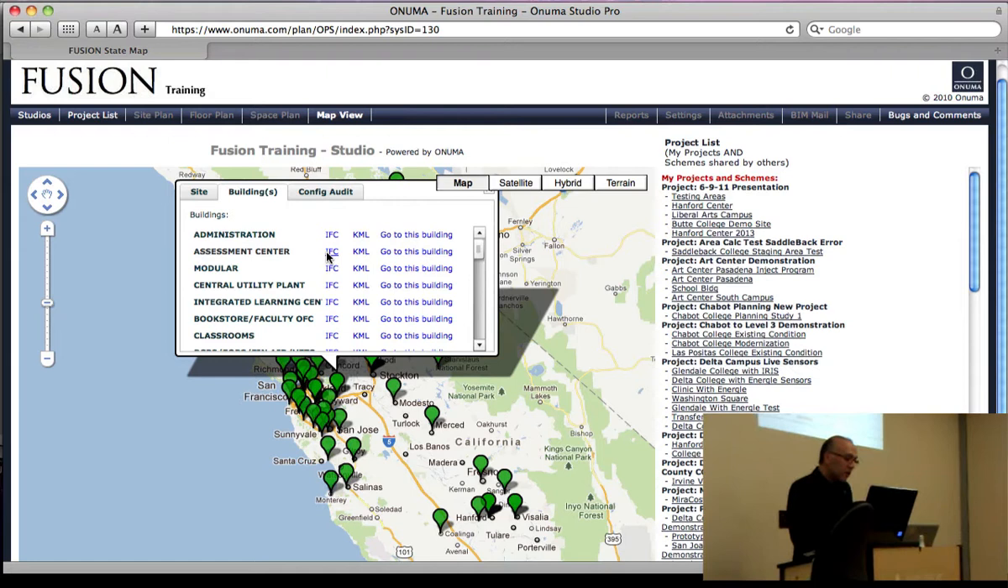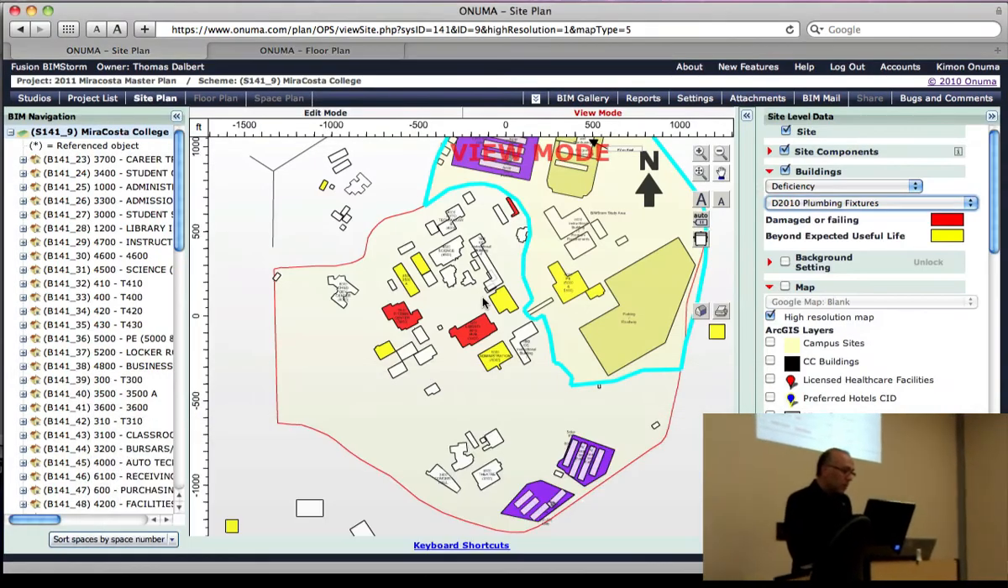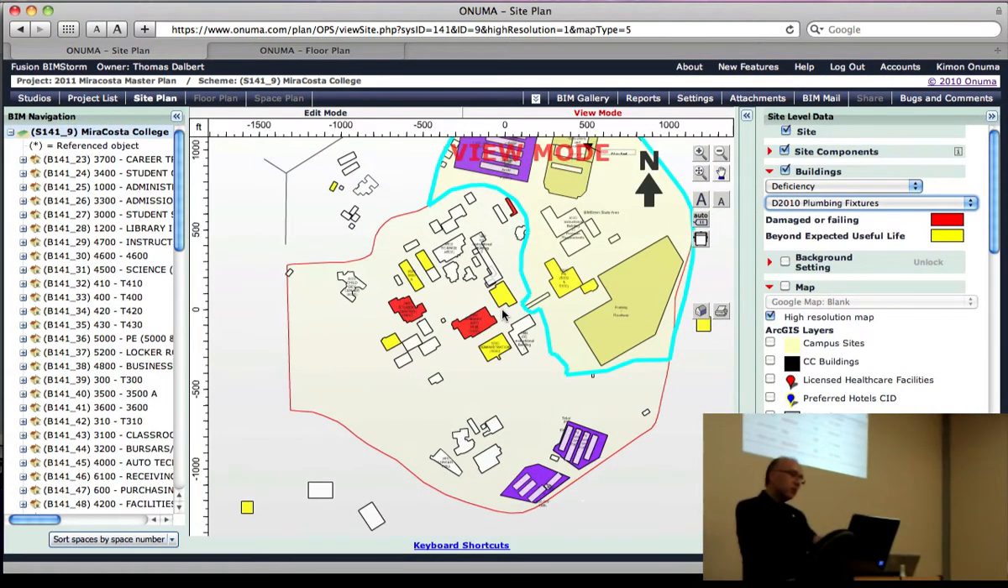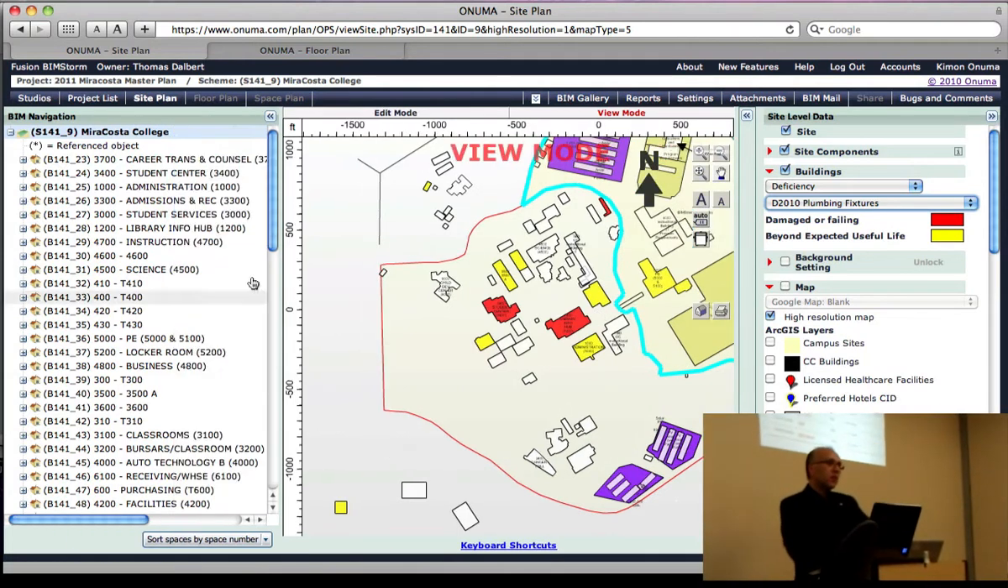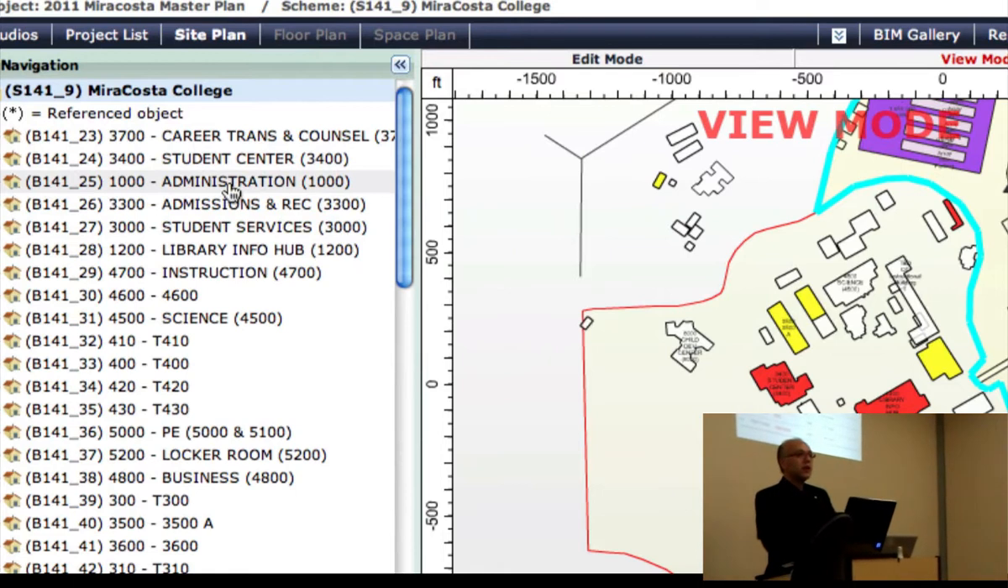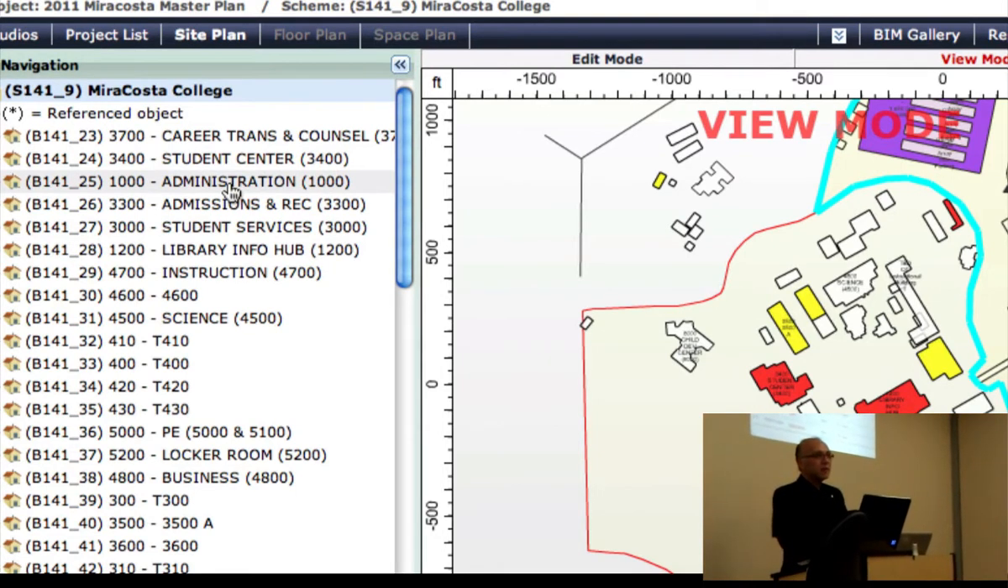The other part is when I get to the campus level. This is MiraCosta College in Oceanside. Important point here is all of these names of the buildings, we're in the Onuma system now. The actual name of the building is coming from the Fusion server. I'm not even allowed to change the name of the building. Red flags will go up if I start, even the names of the spaces.